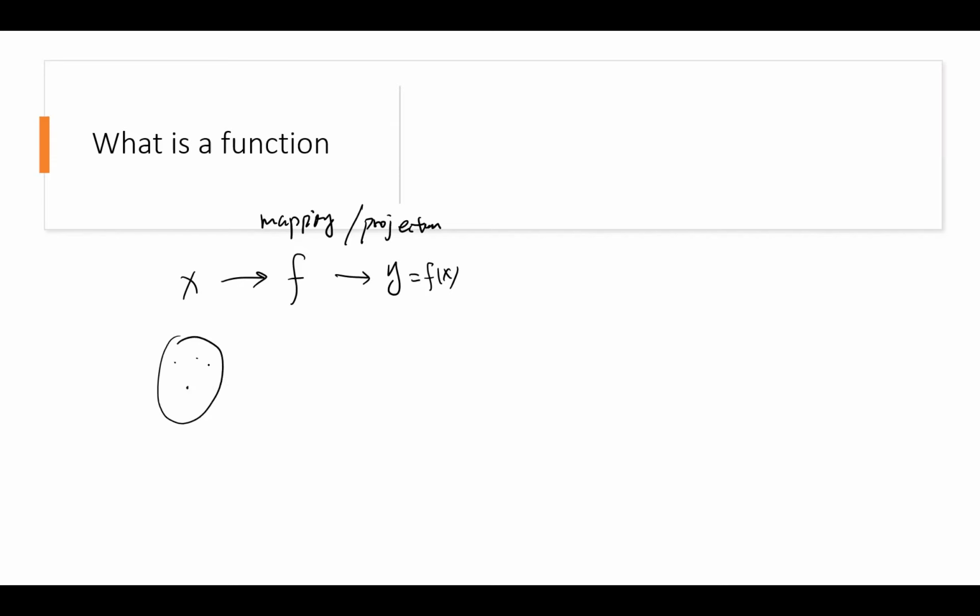Now, what is a function? A function is actually very straightforward. It's a mapping rule that takes us from x to y, because we can also express y as f of x. In principle, it's a mapping, or it can also be called a projection. x lives in some space and y lives in another space, so the projection should follow some strict rules.